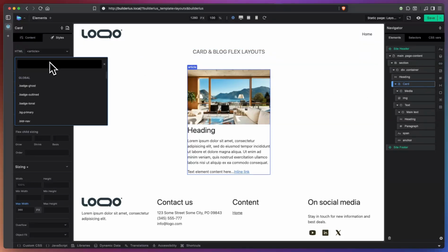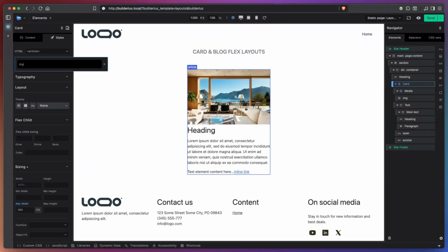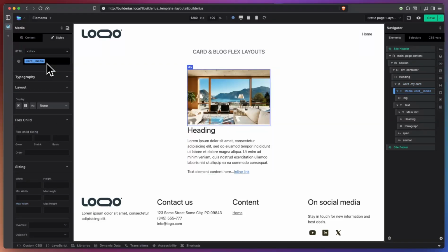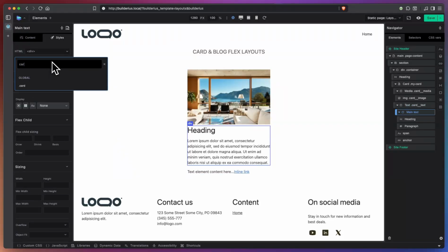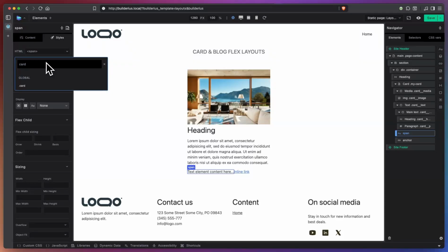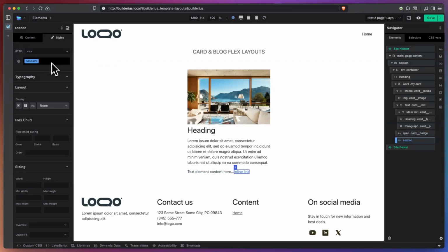Card. I will call my card. Let's call it card media. Now we have classes for all our elements, which will make it easy to select.